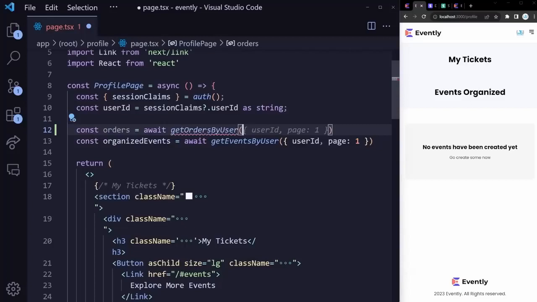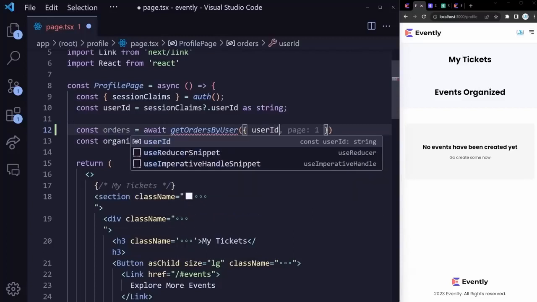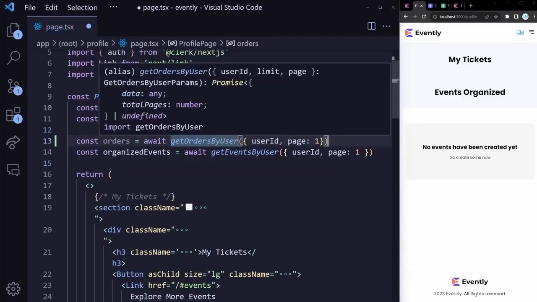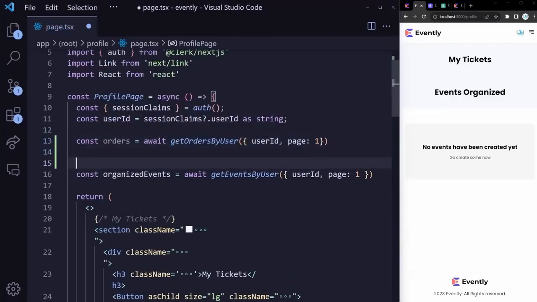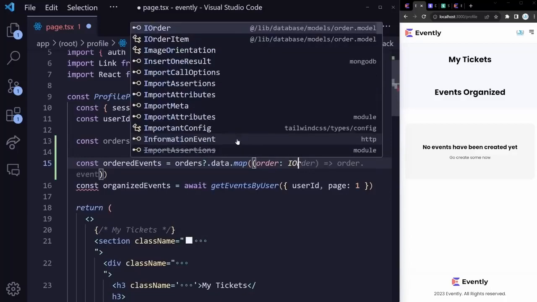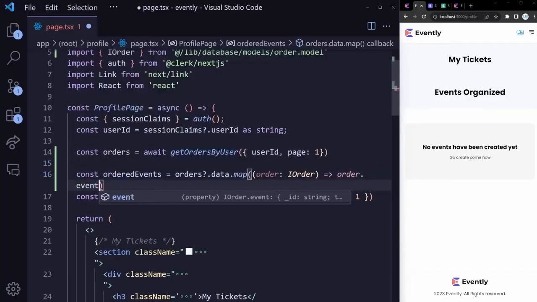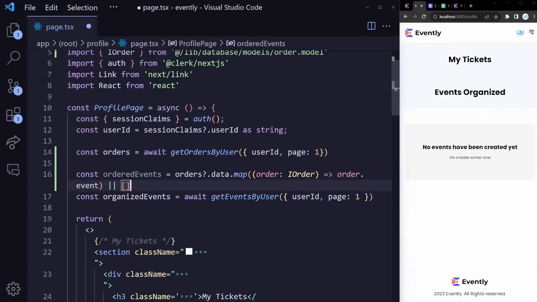We need to pass in the user ID as well as the page, which for now we can set to 1. We need to import it from actions, and then we can map over those orders to only get the event information. So const orderedEvents is equal to orders?.data.map, where we get each individual order of type IOrder, which we need to import from models/order. And for each one, we simply return order.event, or it's going to be an empty array. There we go.